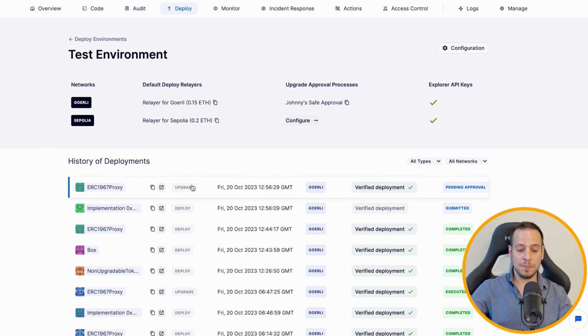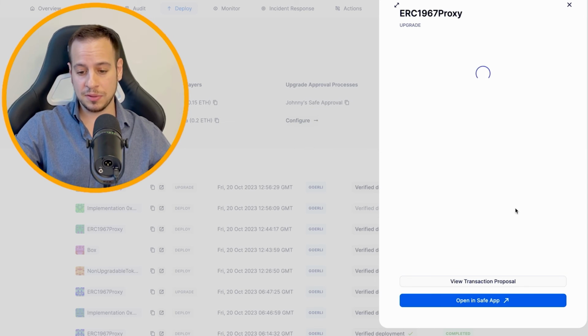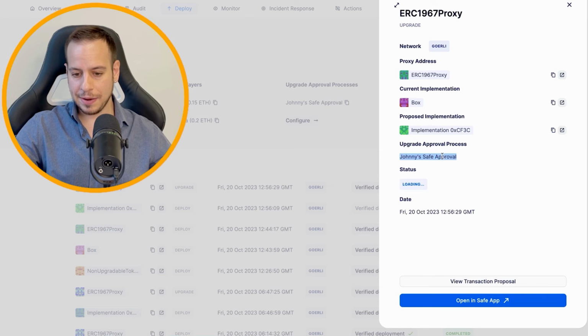This time it's not a deploy but an upgrade, and as you can see, the ERC1967 proxy is asking for an upgrade, and the status is pending approval. So we can open this proposal to upgrade, and here you can see all the information about this upgrade, and the approval process is Gnosis Safe approval.